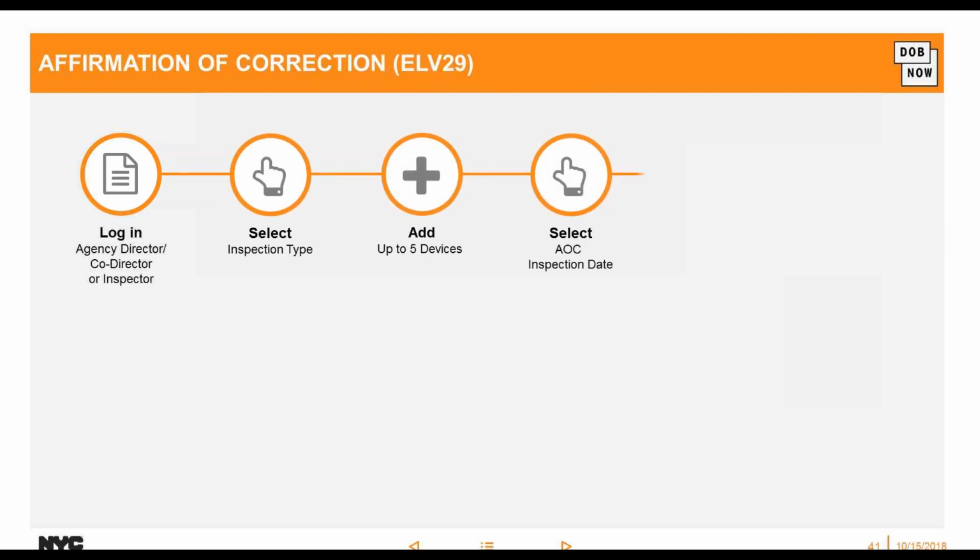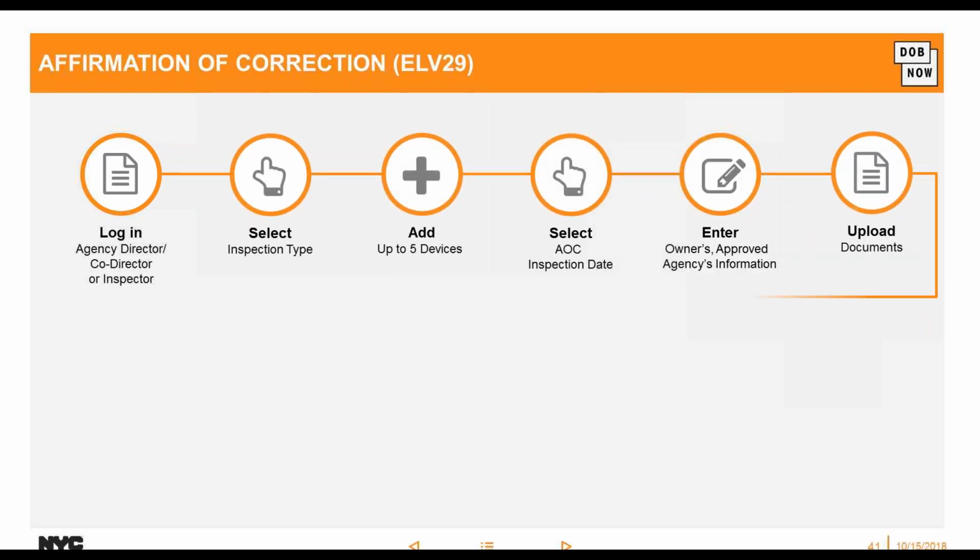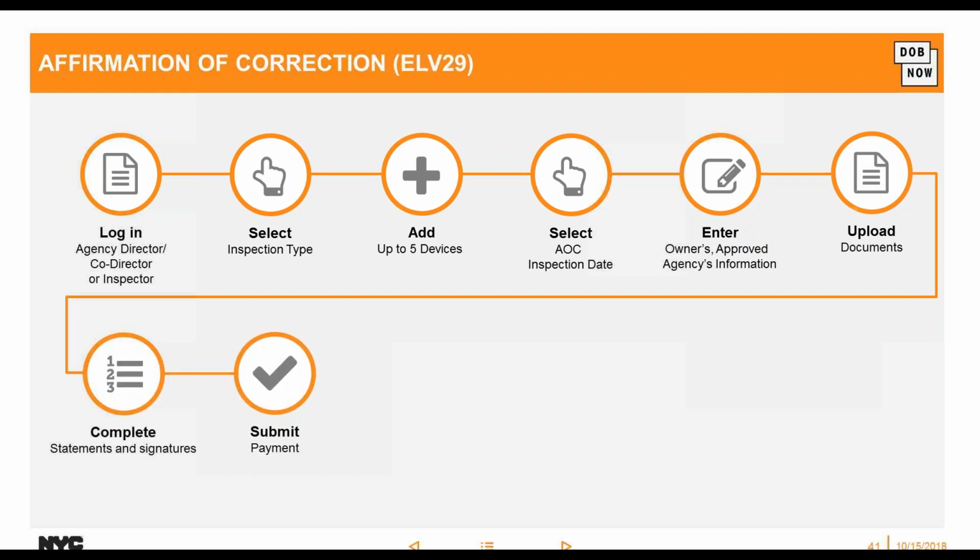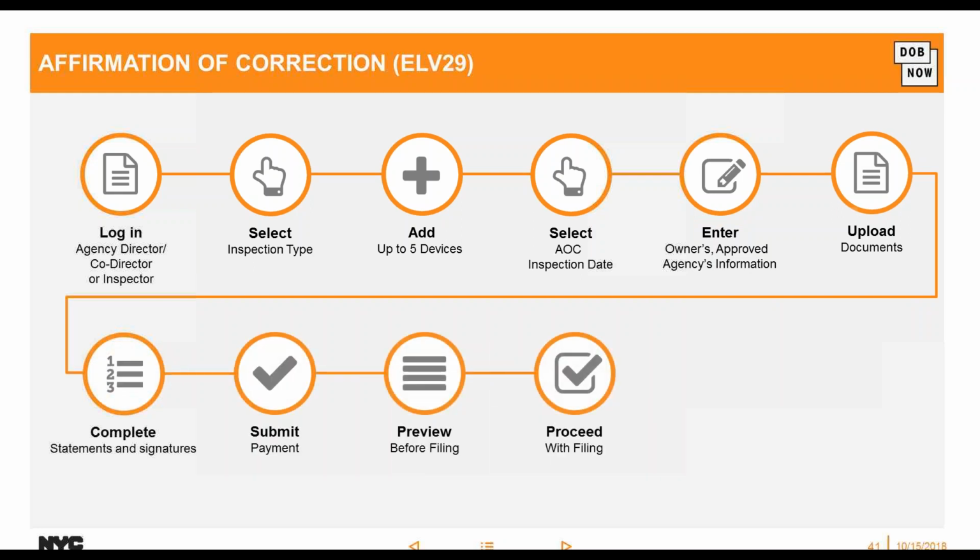Affirmation of corrections, you log in, agency director, or co-director, or inspector. Inspection type, up to 5 devices. Select AOC inspection date. Enter the owner's approved agency information. Complete statement and signature. Submit payment, preview before filing, and proceed.